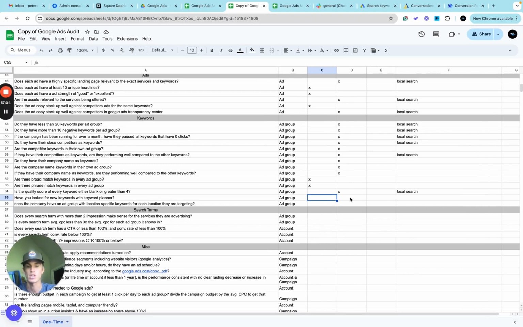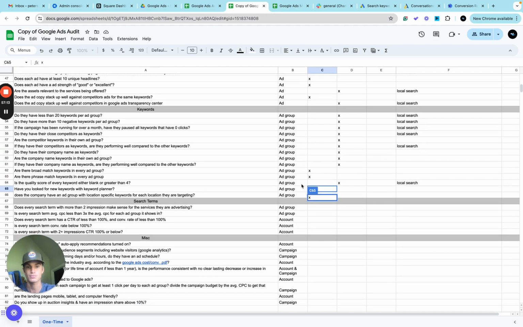But if you haven't used the keyword planner before, or you haven't implemented keywords from it, we're going to mark this as no. In this case, we have used the keyword planner, so we're going to mark it as yes. And obviously, you're going to want to check this by ad group. So if you've used the keyword planner for one ad group but not another, mark it as no and mention the ad group that you didn't use the keyword planner for.